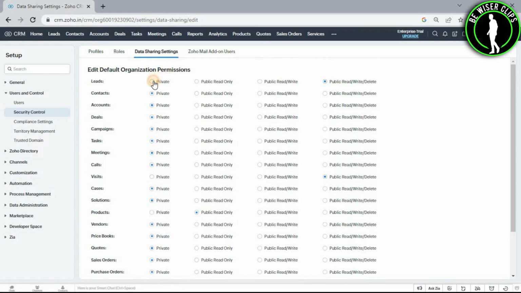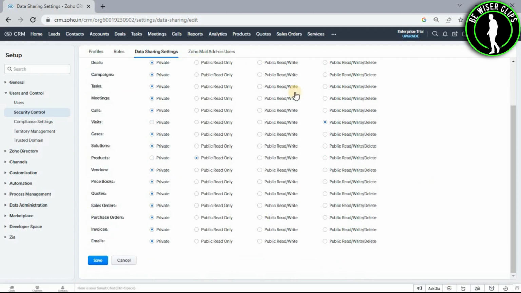write, delete. You can change any of these however you like, and after customizing your data sharing settings, you just need to click on this button right here, which is called save, and after that you have successfully changed your data sharing settings on Zoho CRM.